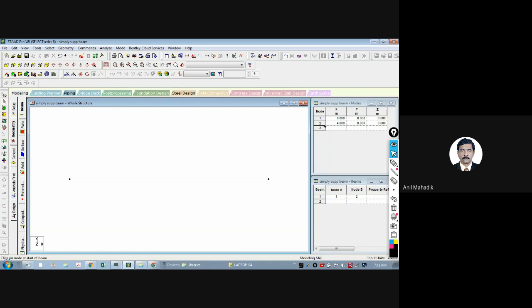Now we have created the nodes using coordinate axis x, y, z. So first node was 0, 0, 0, second was 4, 0, 0. Second, I have added one beam from this point to this point. Now what to do? Now can you see here some commands are there? Click on the general.